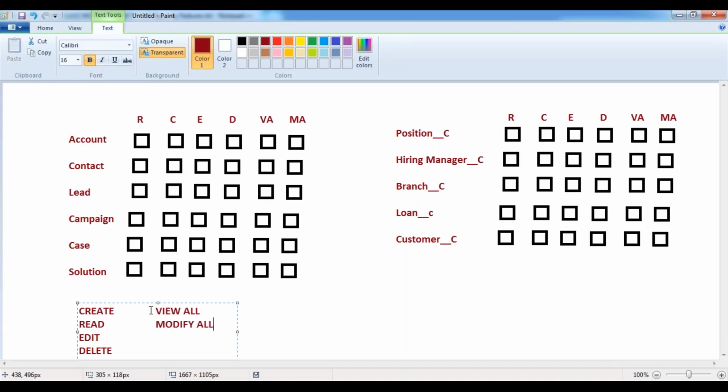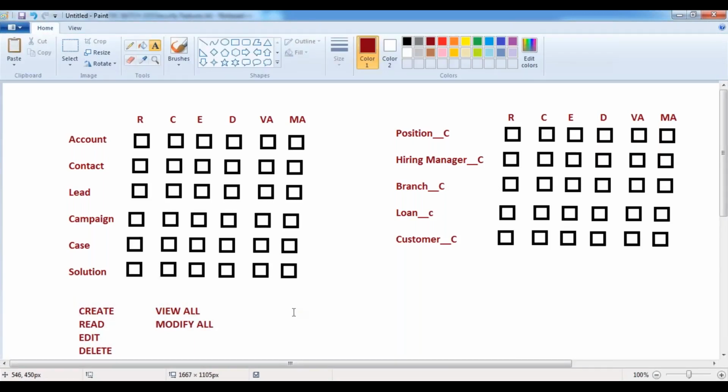These are the 6 permissions we can grant on each and every object. Then what do you mean by read permission here? Suppose inside this profile, I'm selecting the read checkbox for the account object. Then the users associated with this profile simply have read permission on the account records.